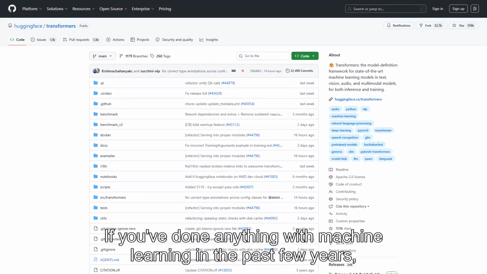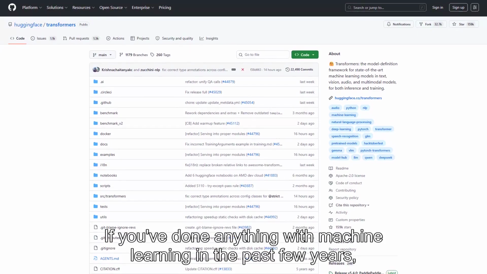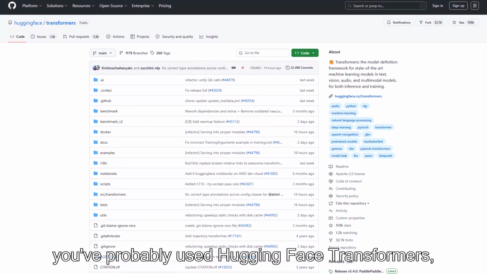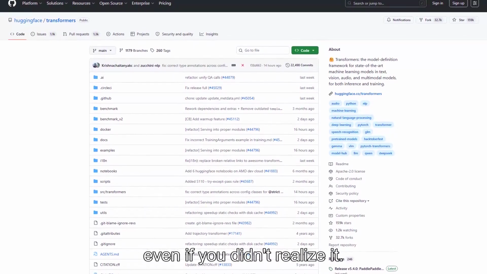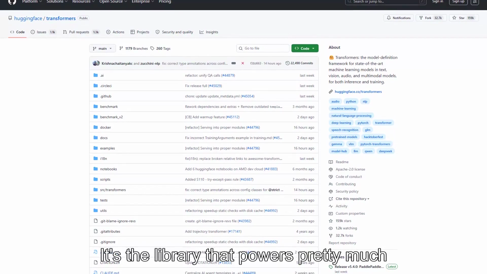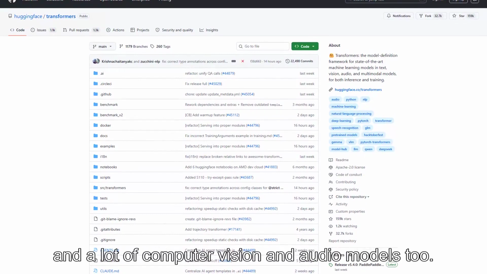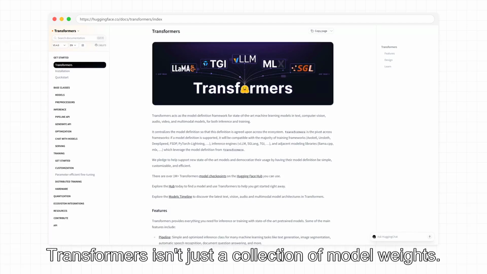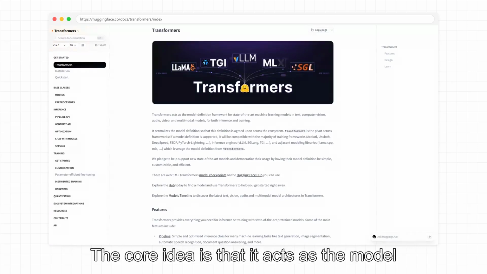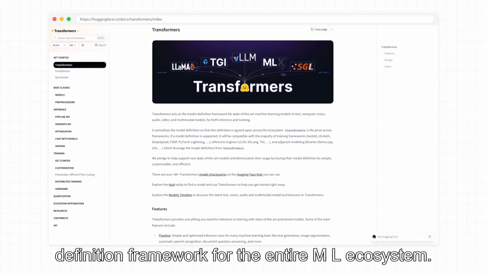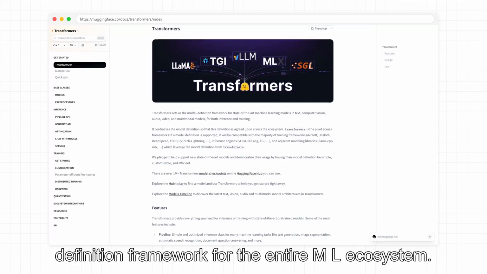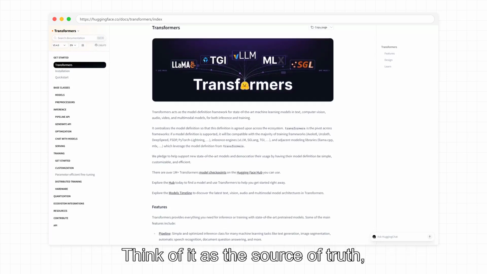If you've done anything with machine learning in the past few years, you've probably used Hugging Face transformers, even if you didn't realize it. It's the library that powers pretty much every modern NLP model you've heard of, and a lot of computer vision and audio models too. But here's the thing, transformers isn't just a collection of model weights. The core idea is that it acts as the model definition framework for the entire ML ecosystem. Think of it as the source of truth.